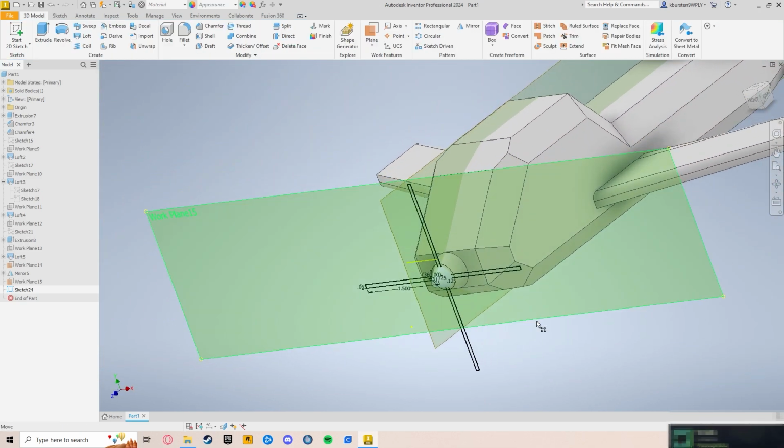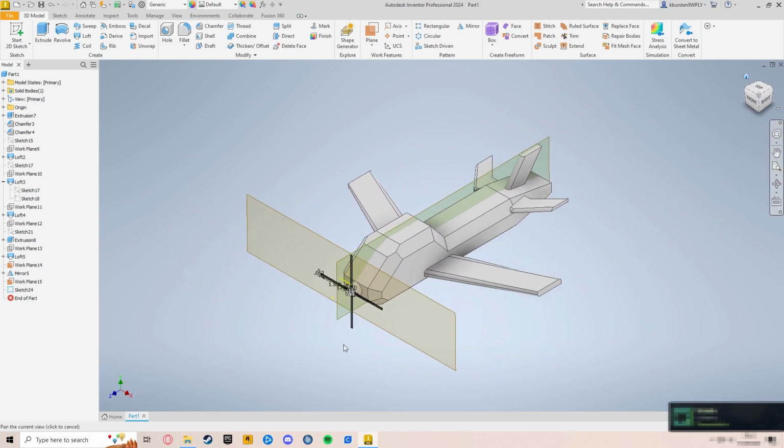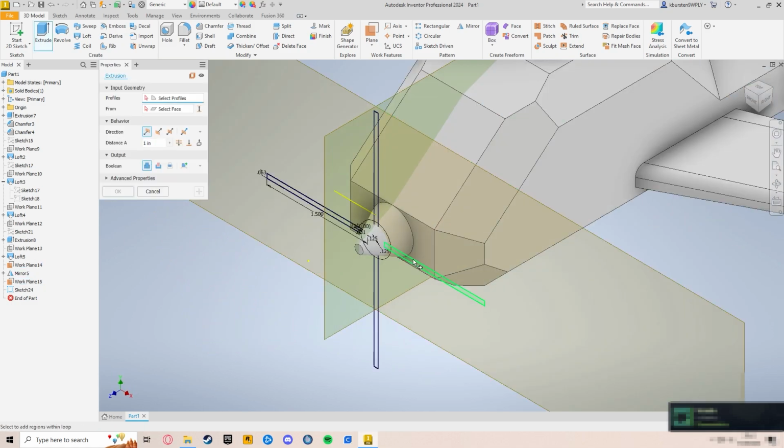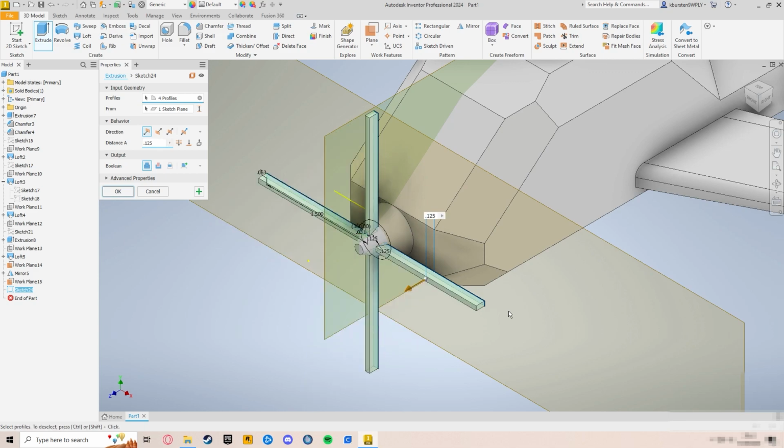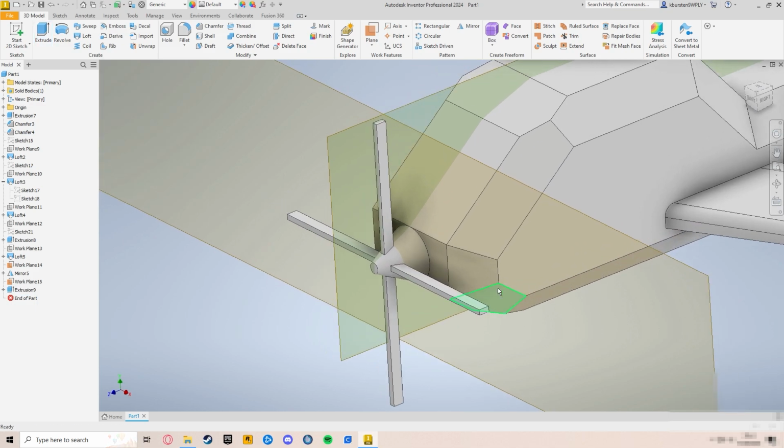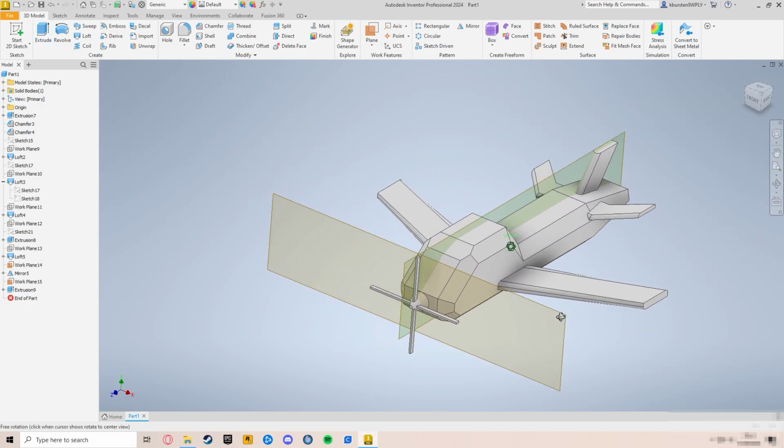I'm going to hit finish. We're going to hit the home button. We're going to hit extrude. We're going to click on each of those rectangles. We do not want them that big. Let's try 1.125. That looks so much better. And there we go. We kind of have a little propeller on the front of the aircraft.